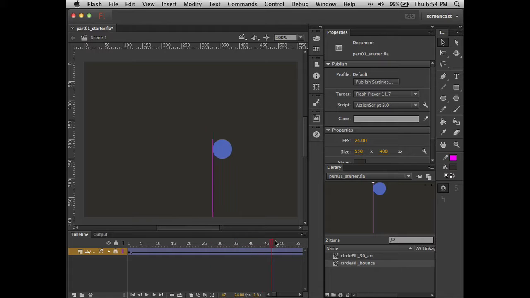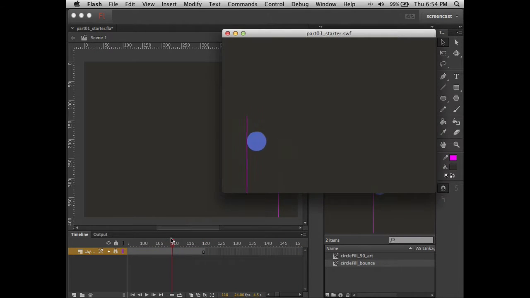Our symbol instance is just moving across the stage and staying still. Test our movie, and this helps us to see that really, yes, we're just looking at that bouncing ball going up and down and side to side, which gives us our curved motion. Now you can do some much more interesting things with this than bounce balls back and forth across the stage.